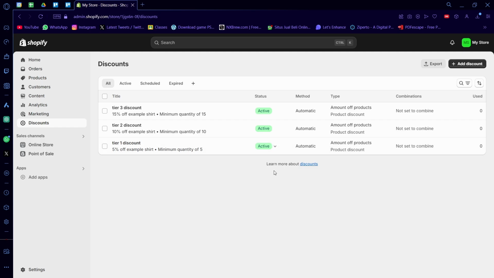You can add as many tiers as you want with this. There's really no limits. And since it's automatic, the customer won't have to add any codes. So they don't have to type in any code or any discount code. As long as they just buy 5, buy 10, or buy 15, the discount will be automatically added.